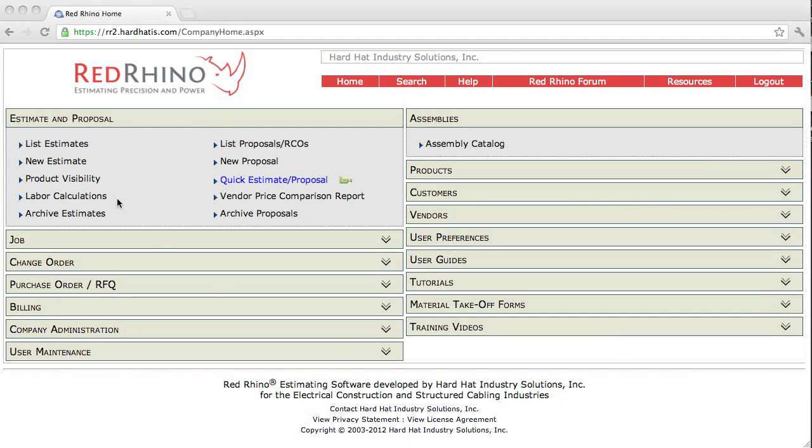I'm going to explain how to use the Quick Estimate Proposal feature in Red Rhino. You can see from the home page, Quick Estimate Proposal is highlighted in blue. Let me just explain real quick what Quick Estimate Proposal is.